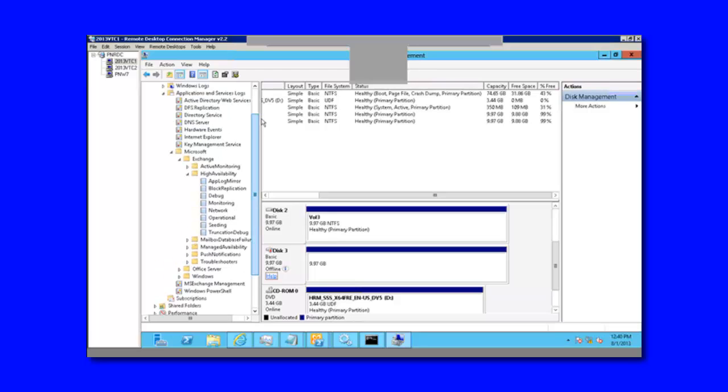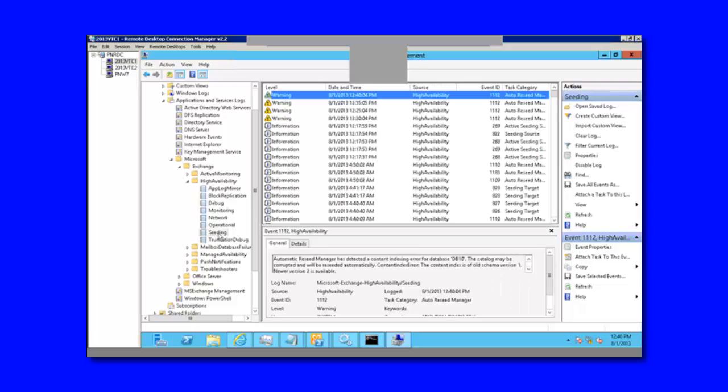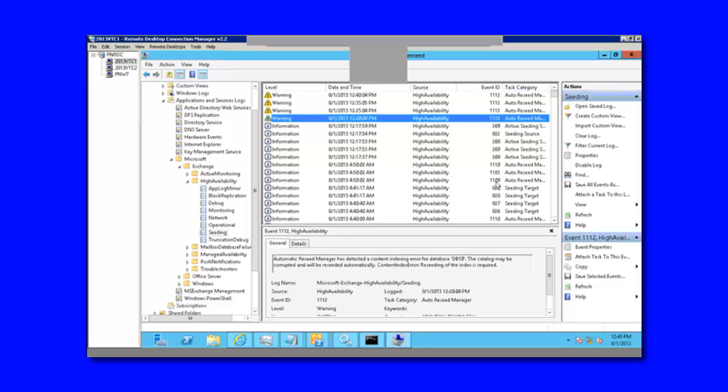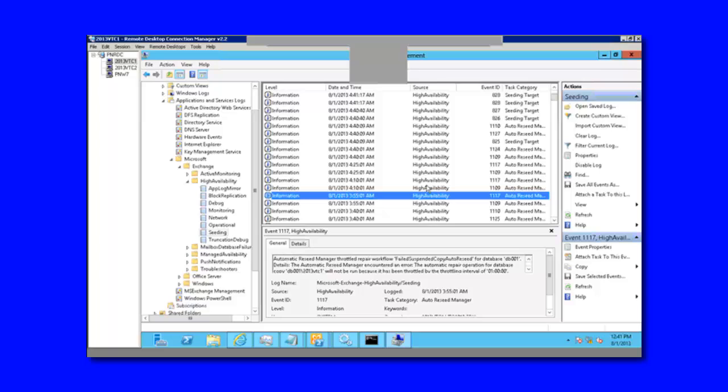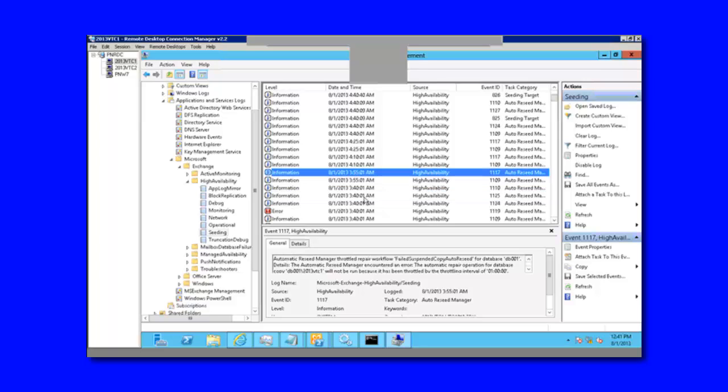Now I have to come to this place in the event viewer, in the application and services logs, Microsoft Exchange, high availability, seeding. If you come here and refresh, it will detect in some time. So I can show you the previous events when I did it last time.